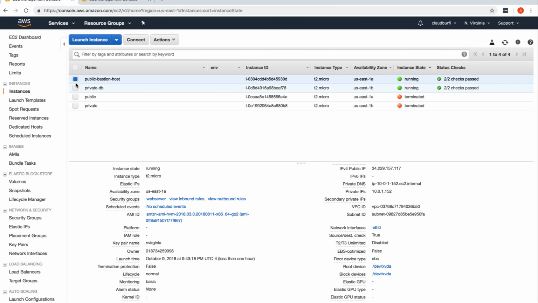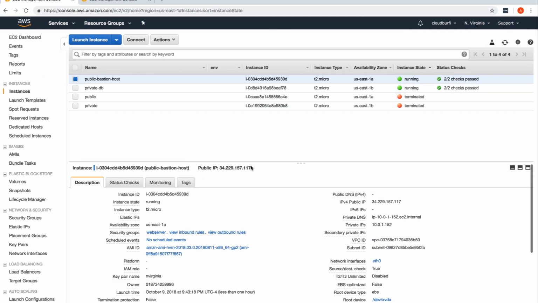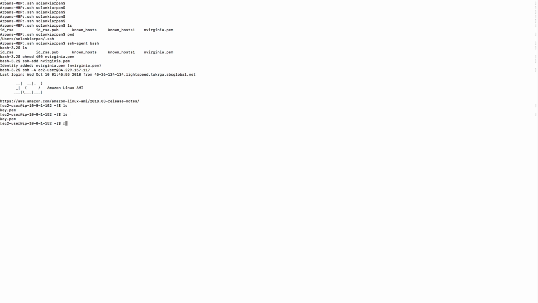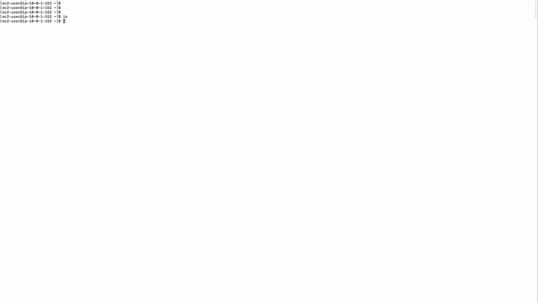So I'm going to use ssh -A ec2-user@ and then the public IP address. Notice I'm not specifying the key here while SSHing, but I am specifying the -A option, and I'm on my server. Now I'm here. Let me remove this key from my public server. So now I'm on my bastion.